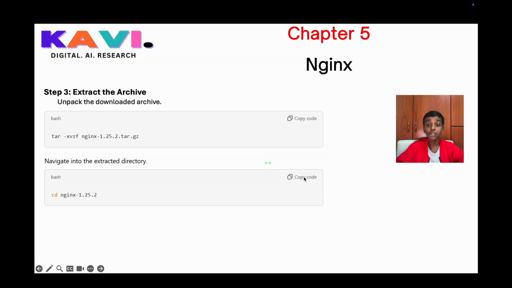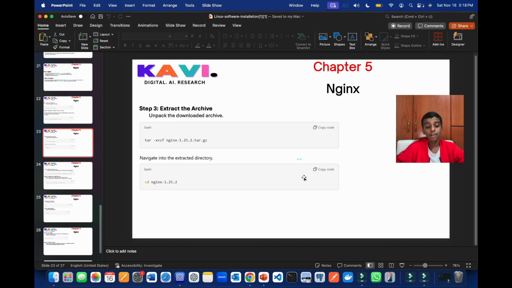So next is to extract the archive file. We're supposed to unpack the downloaded archive by writing tar -xvzf and the file name. So now let's go to our Ubuntu to write that command.